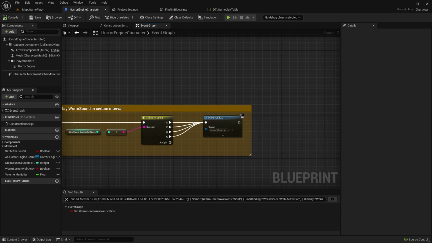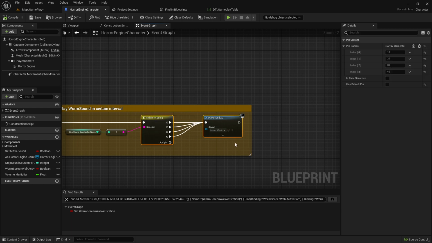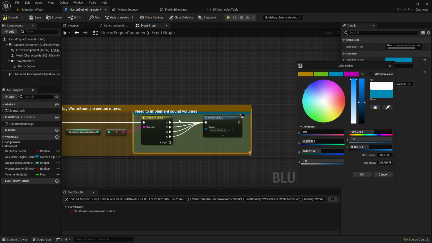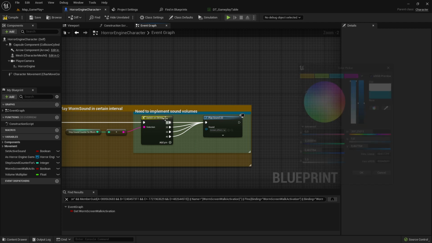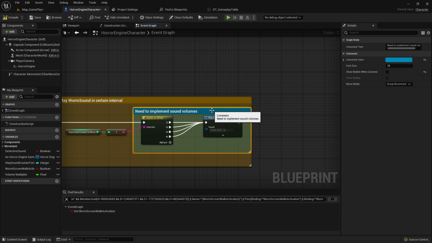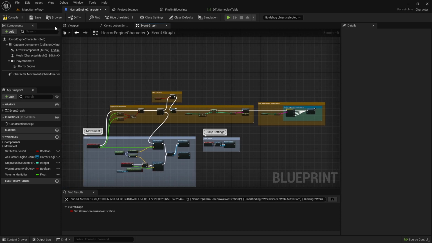So the only thing that I have not implemented, like I said, let's write a comment here. Comment: need to implement sound volumes. Right, this is what I have to do there. Let's make this another color just for test purposes. Oh, come on. Okay. Why can't I select this one here? Okay, let's make it this way. Okay, that works too. All right, with that said, we can test this, because that's it for this video.